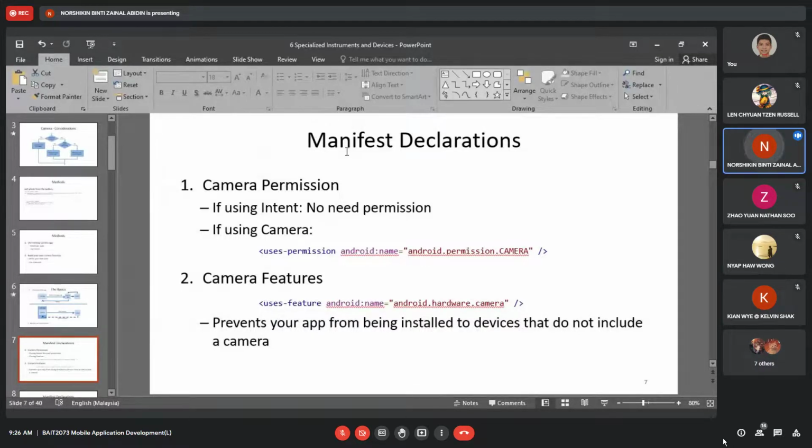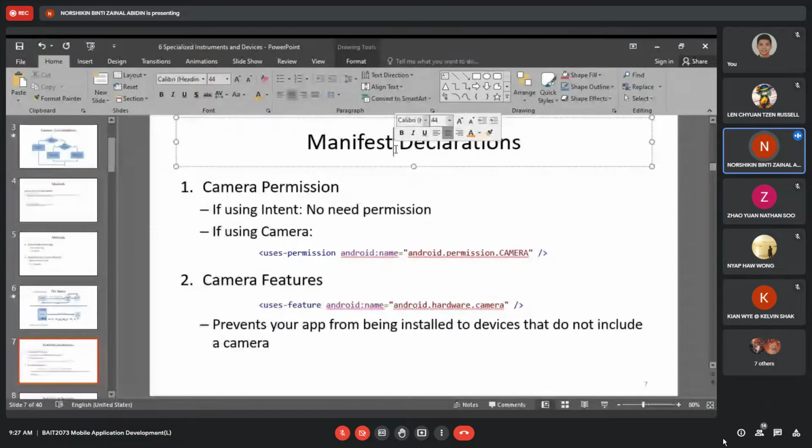So next is manifest declaration. I already explained what a manifest is. Each of our applications should have this manifest. The manifest file is a file in our app that contains all the information about our app. So basically, the manifest file is used to declare and store all the essential information about our app. So of course you need to have the declaration in the manifest file.